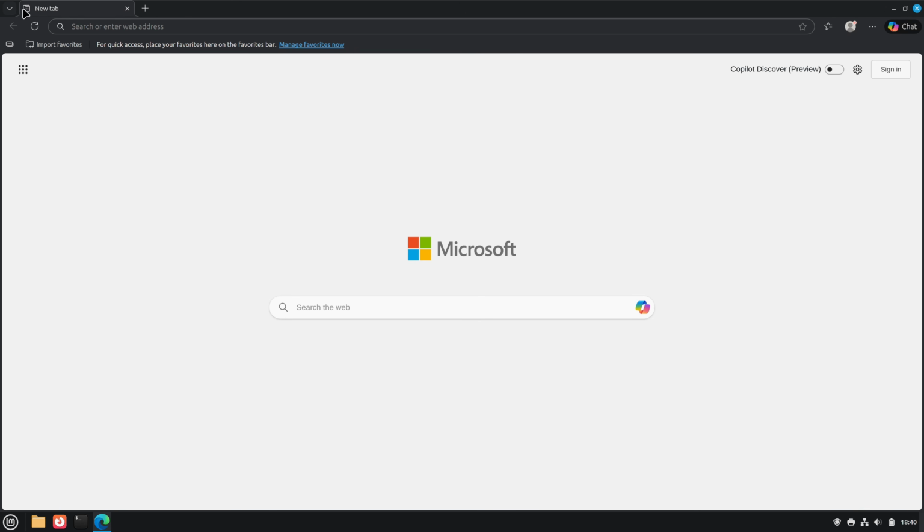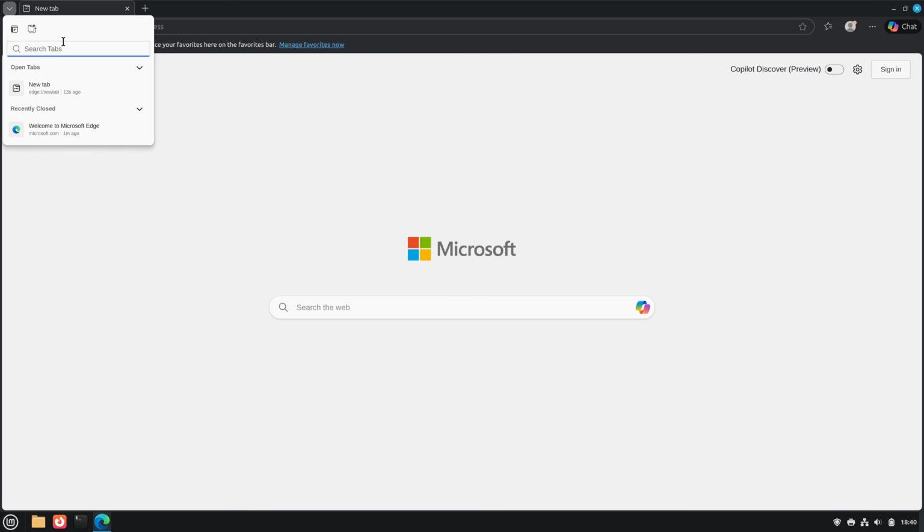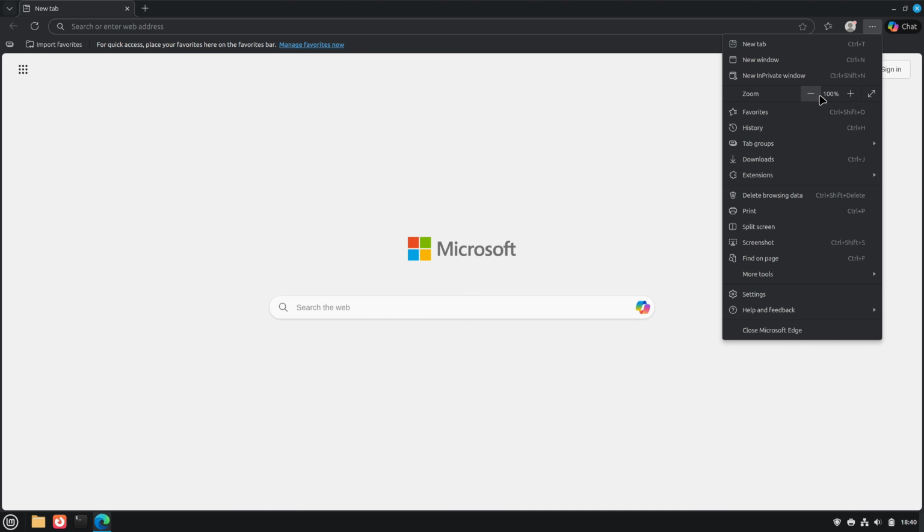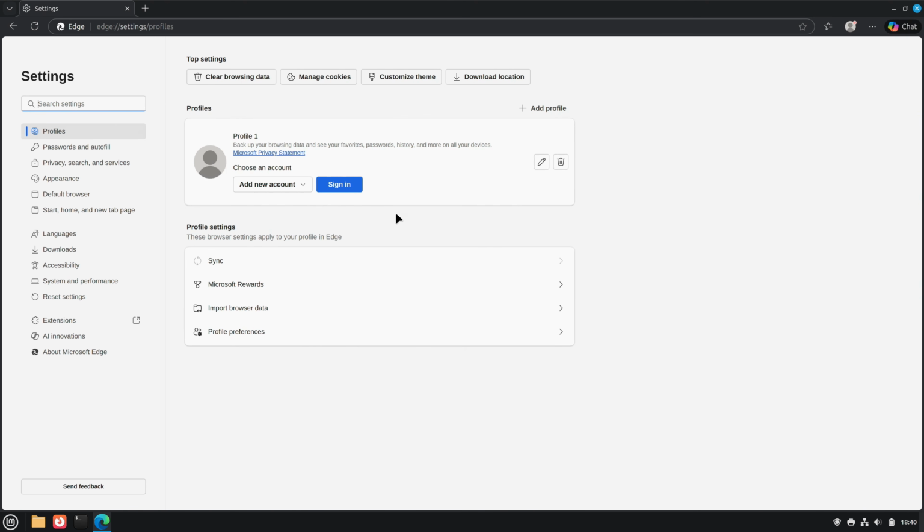There is this drop down here for searching our tabs, which we're not going to do. We don't need to do that. But what we're going to do is let's go to settings, because I want to change how this works a lot. Okay, so let's go through this step by step.